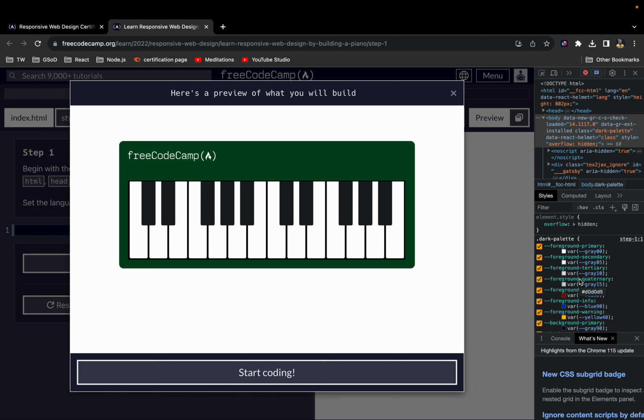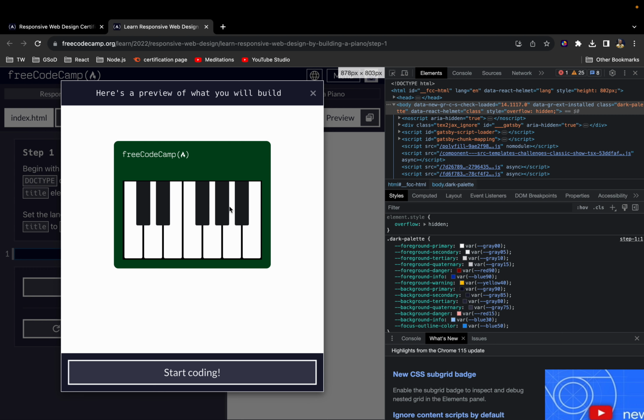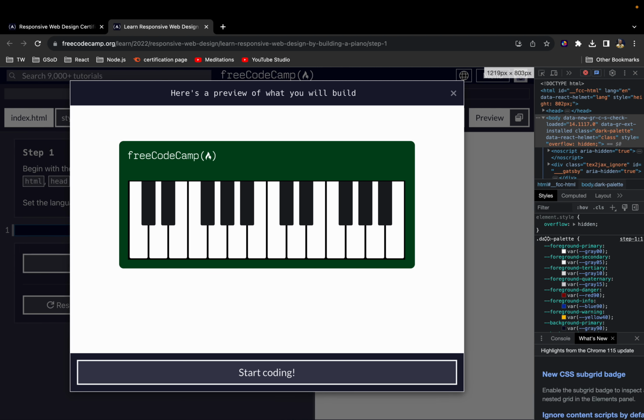So in this video we are continuing our FreeCodeCamp walkthrough series, and for this particular one we are going to be building this that you see right here, this sort of piano icon. And if I shrink the screen, see what turns out. It becomes the smaller version of the piano. And if the screen is large, see what happens. It becomes a larger version of the piano.